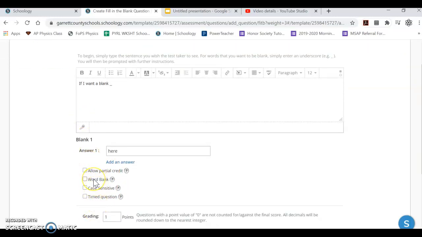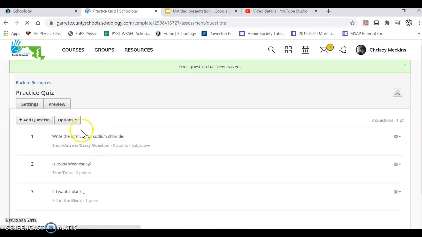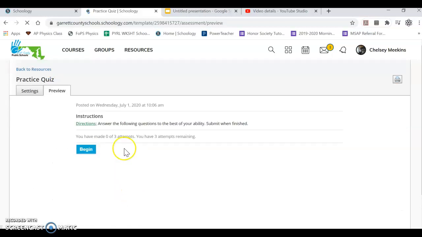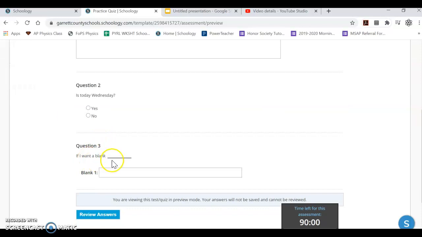You can provide a word bank if you would like, which is a nice accommodation for some of our IEP kiddos or 504 kiddos. And again, you can also have your grading here. You can time it if you would like and align it to a standard. So I'm actually going to create this question just so you can see in a preview what that format would look like. So I'm going to go down to question 3. There's my blank for that underscore, and this is what it would look like.